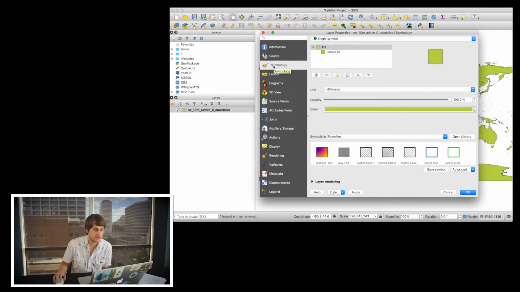The second menu option here is the symbology. This is where we'll be using to color things on the map. We won't be doing this in this video, but we will next week. Some of the videos in next week's course will be touching on how to color things on the map.